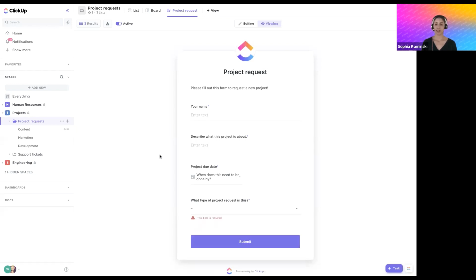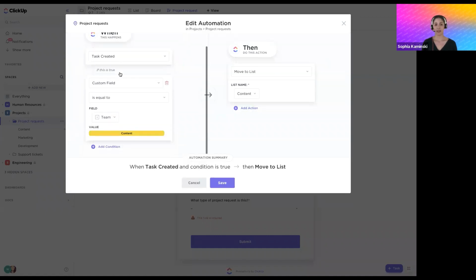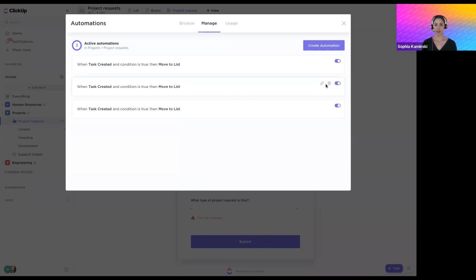Now, I want to make it easy for my various teams to only see the types of requests that are pertinent to them. So what I've done is set up some automation for my project requests folder. So I'm going to go into the automation menu for the folder so we can take a look. The first automation you can see here is when a task is created, if the custom field value of that option is set to content, then I'm going to move the task into the content list. So this is an example of a condition, something that has to be true in order for my task to be moved to content. And I've done the same thing for the other 2 options as well.